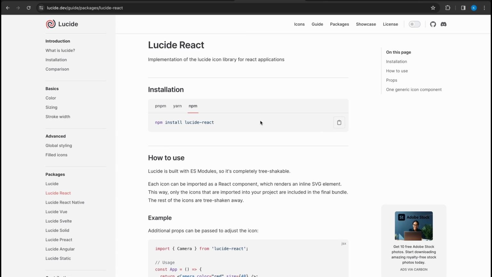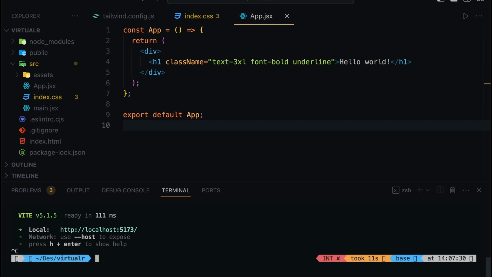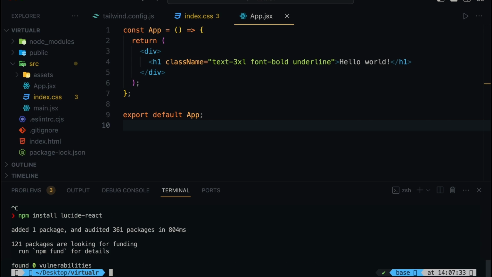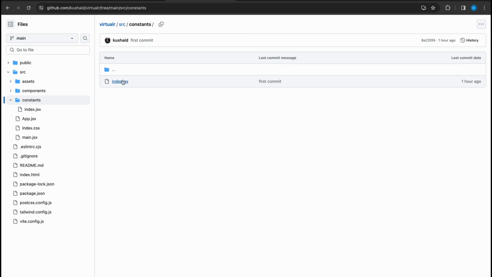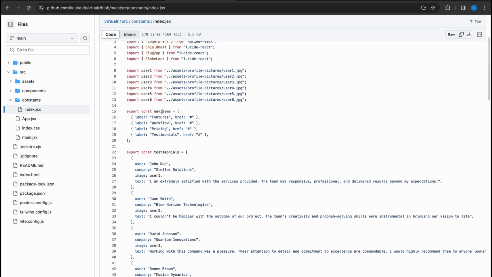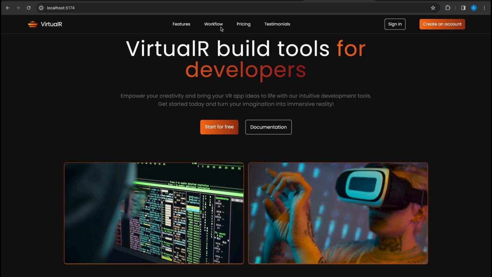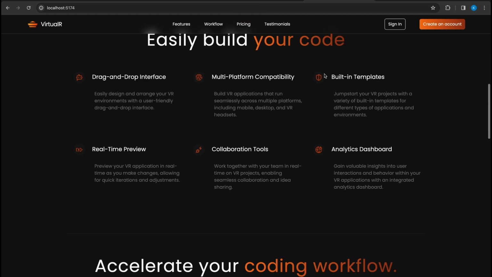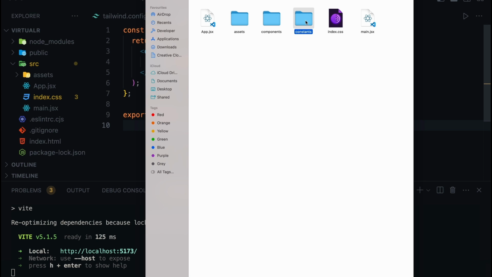For icons, we'll be using Lucid React. So let's install this package. Also, to make things easy, I've created a constants folder where I've declared variables to store the text content that you see on the page. If you open the index.jsx file under the constants folder, you will see variables like, for example, Navbar items, testimonials, and so on. This will help us avoid typing all the text that you see on this page. So let's also copy this folder in the source directory.